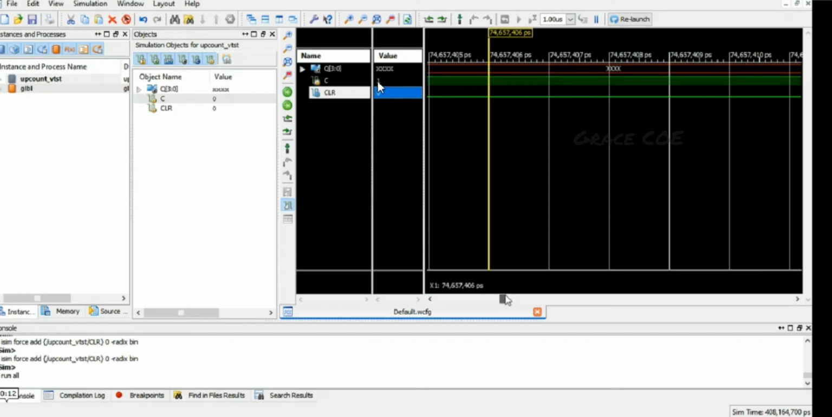So now we have done these three steps. Step 1, we'll set the clear signal to 1. Then we'll force the clock signal by giving the leading edge value and the period. Then after running it, we'll reset the clear signal to 0. Then when we run it again, the output will show the up counter simulated properly. So now we can see that.